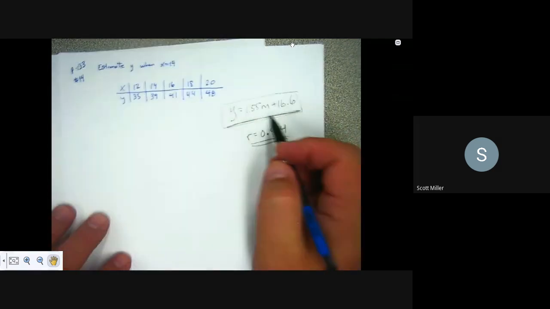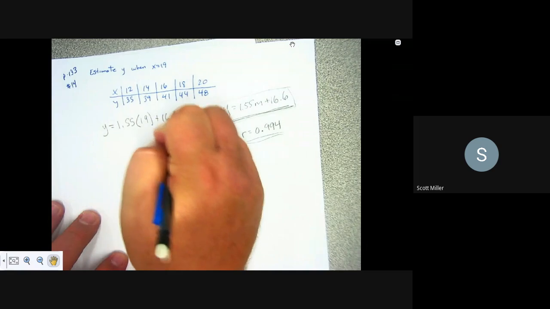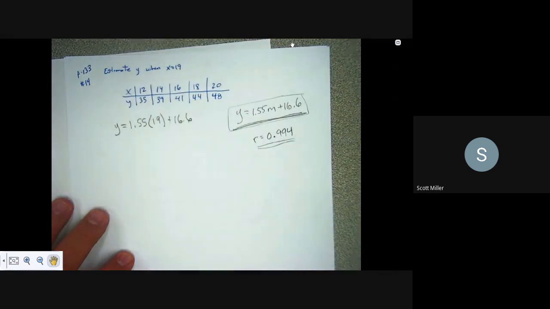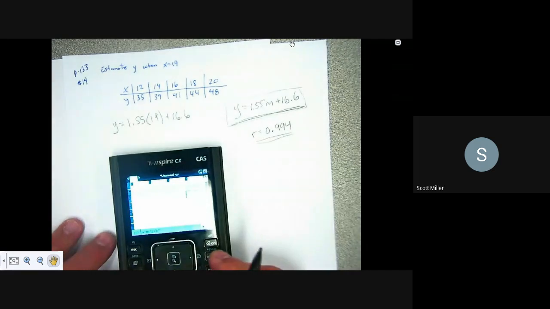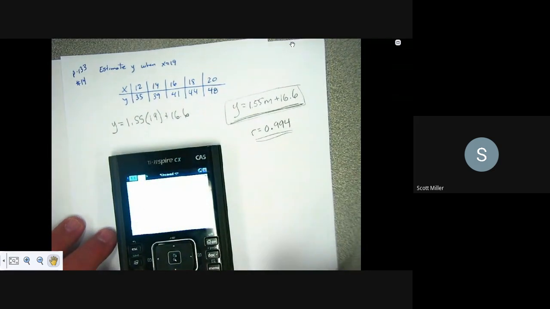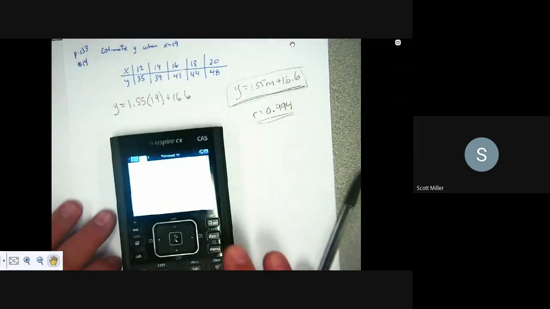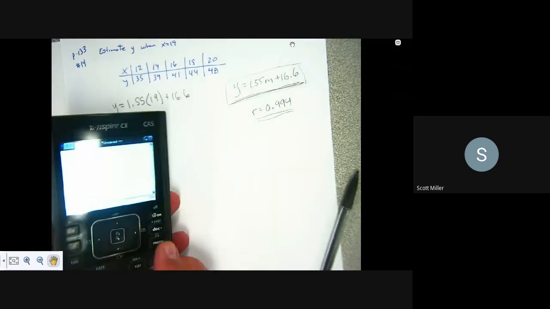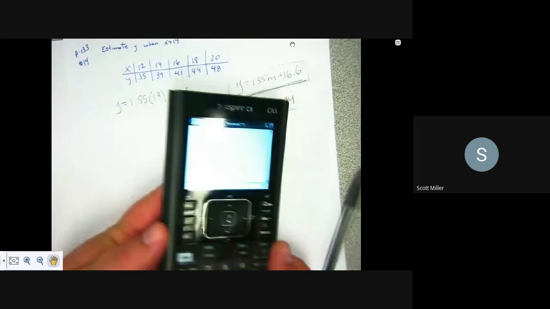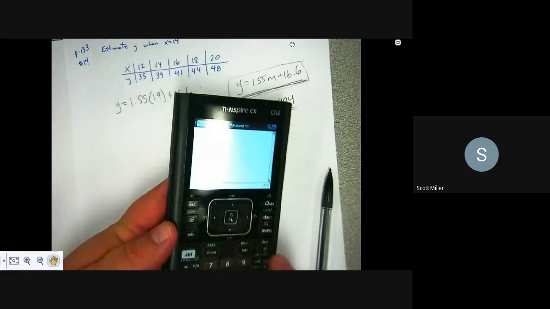So all you have to do is you take your line and you simply plug in 19. And you find the Y value that goes with it. This is how it is done. I'm going to open up a new page so I can do this calculation on the calculator. Times 19. You can't see any of this. All right. 19 and then plus 16.6.